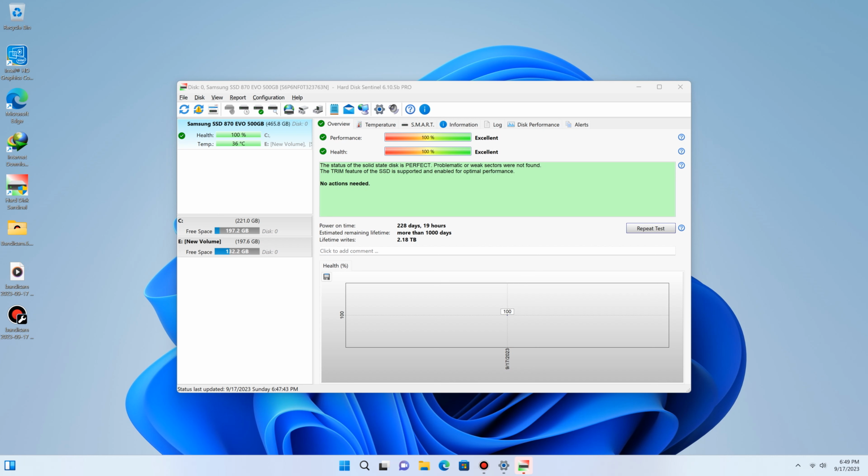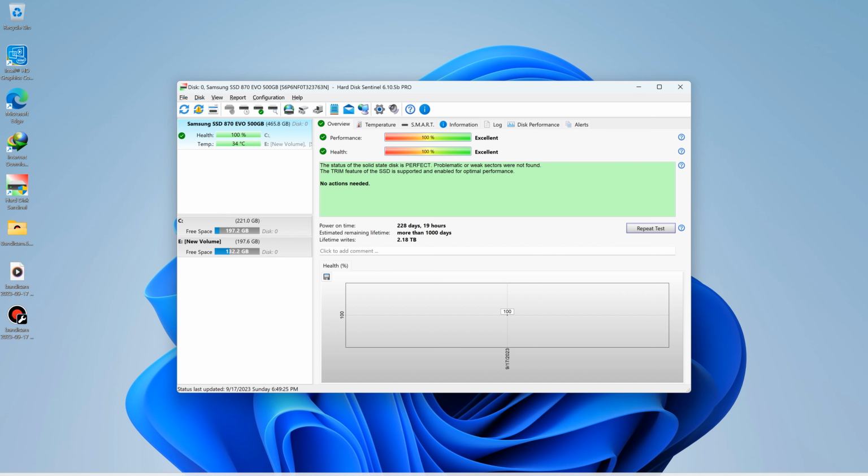You can go and repeat this test. Click on it and wait to test it. On the left of the software, you can see the health 100% and the temperature of this SSD drive, 34 centigrade.